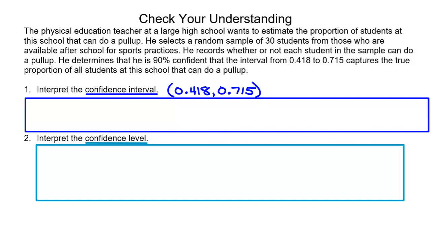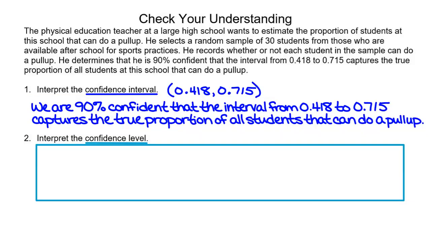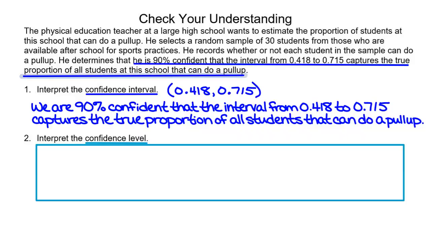Sure. We are 90% confident that the interval from 0.418 to 0.715 captures the true proportion of all students in the school that can do it. Absolutely. And in fact, you got a big chunk of that just in this last sentence right here. The only thing you had to change was instead of he is, change it to we are. And they had that interpretation right there for you. We are 90% confident that the interval from 0.418 to 0.715 captures the true proportion of all students at this school that can do a pull-up. I ran out of room for at this school, so I left that part off, but it should be there.